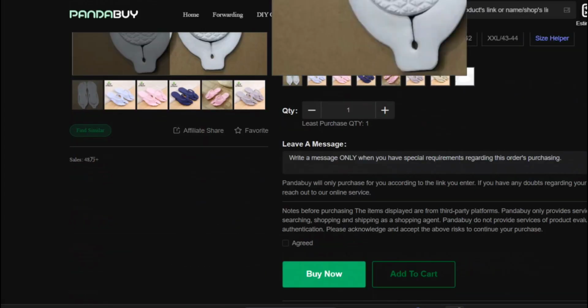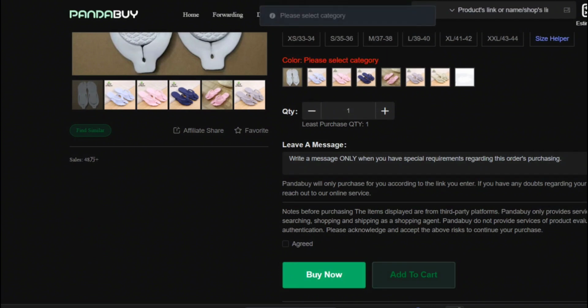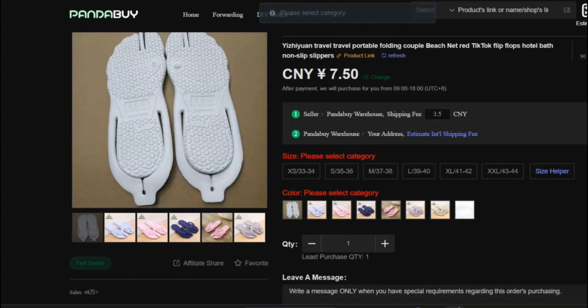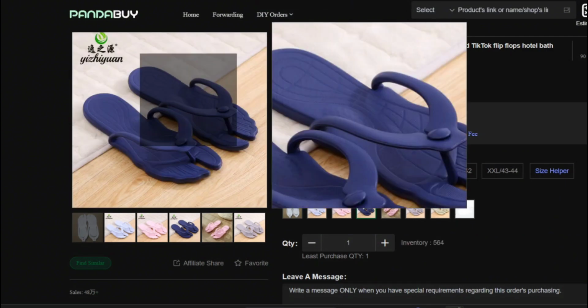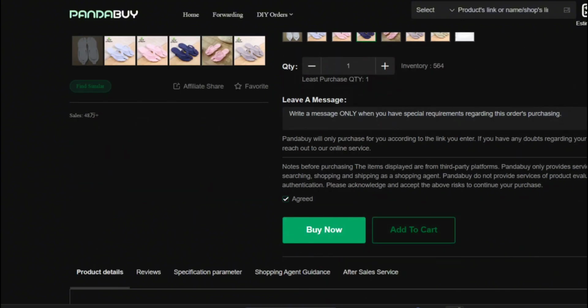So now you scroll down and you see this option called add to cart. Just click on this one. Oh sorry, you have to choose the category. So let's say your size is M, color you want blue ones. Is there anything else? Nope. So now we click on agreed and then click on add to cart, and then it says added at the top. Also, you need to make sure you are logged into a profile.